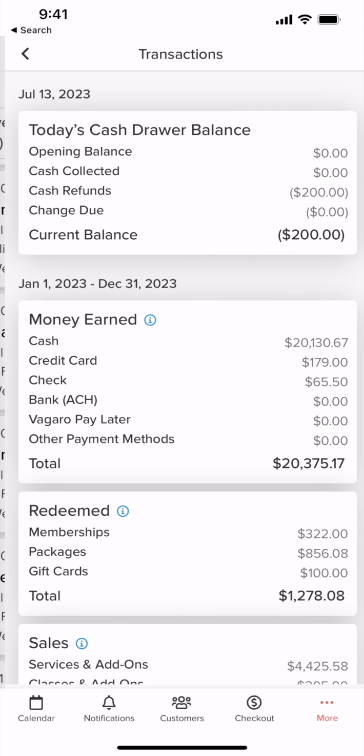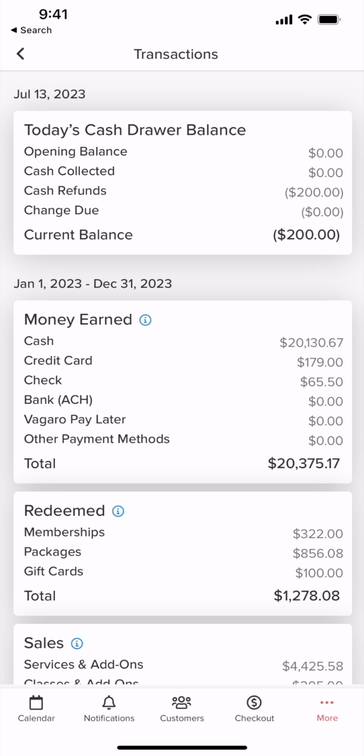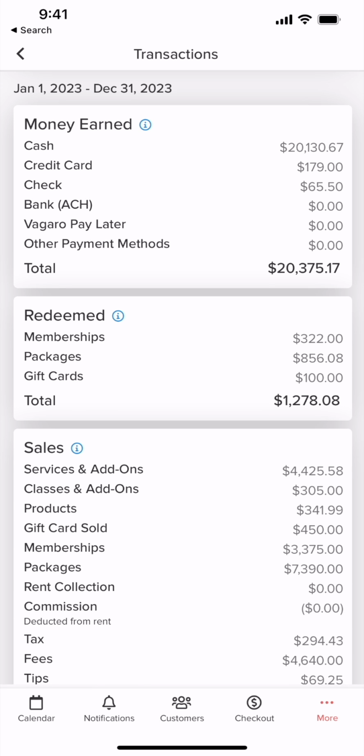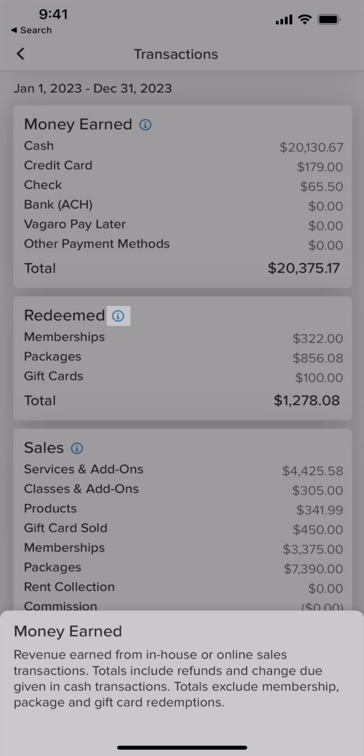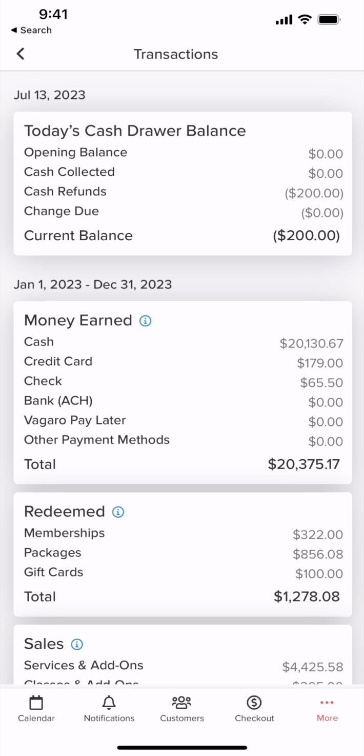If you tap on it, you will get a small summary of the money for your company. The sections consist of today's cash drawer balance, money earned, redeemed, and sales. If you tap these icons here, it will give you a better explanation of each section. Now, let's get back to the transaction list.